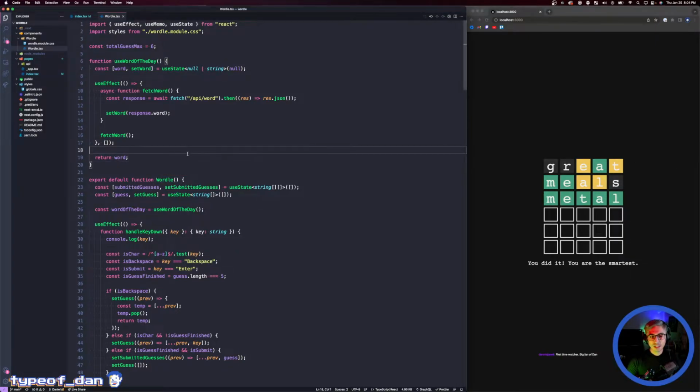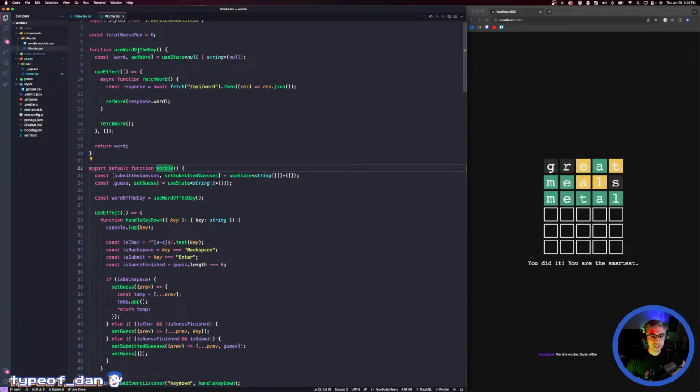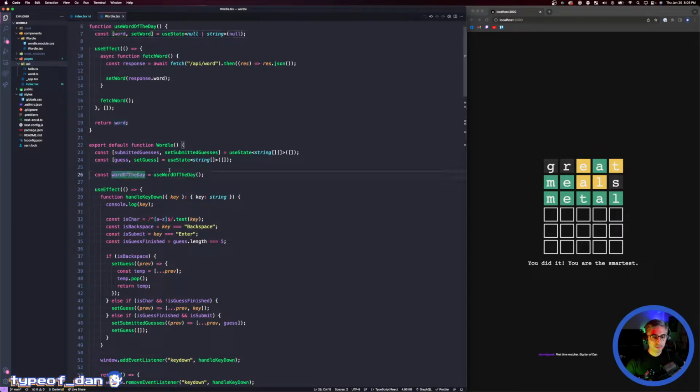But yeah, let's talk about the code base a little bit. So here's our Wordle component. We are using this useWordOfTheDay custom hook to essentially just do a fetch to API/word, which is in this Next.js API route right here. That's going to give us a word, randomly based on the day, and we're just going to store it in this state and return the word. So our Wordle component knows what the word of the day is.